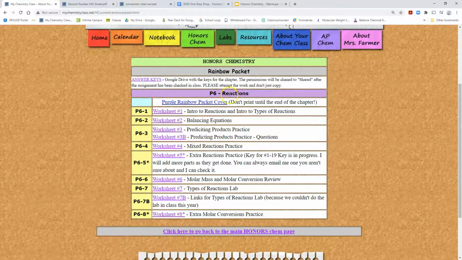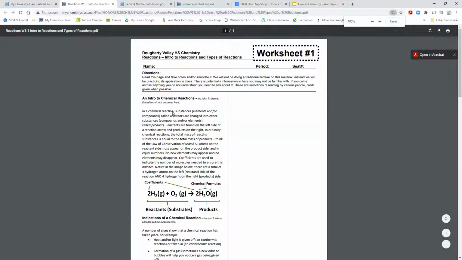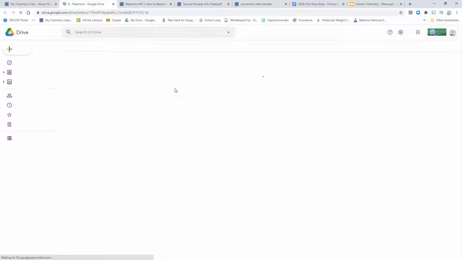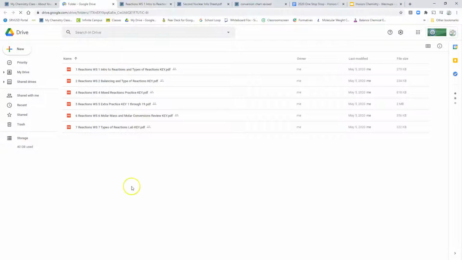Anything we're currently working on would go in the current rainbow packet section. So here you can see that this is chapter 6. Here are the worksheets for the chapter. You can click them and open up the worksheets if you need them. There's also answer keys that you can click to check your work, which is super important for this class. You have to check your work and make sure you're on the right track.